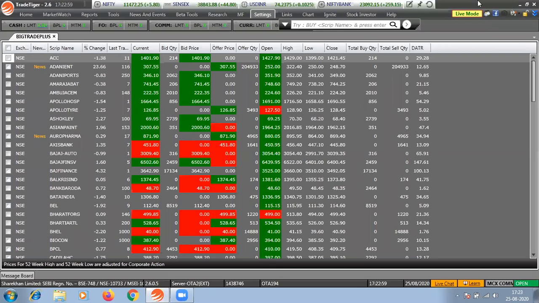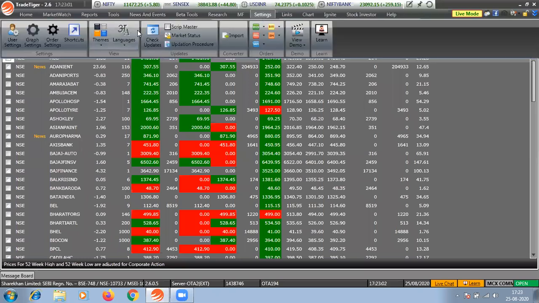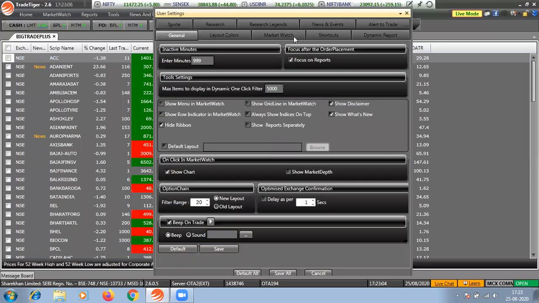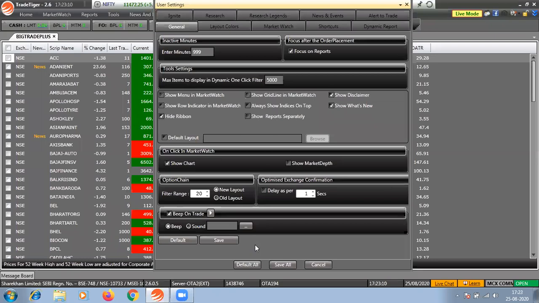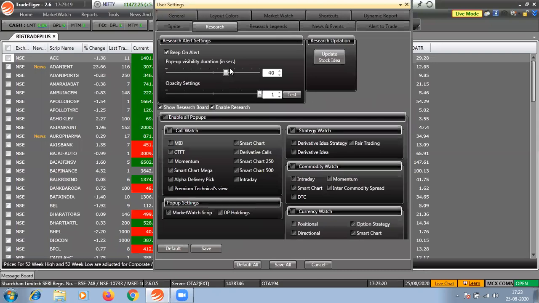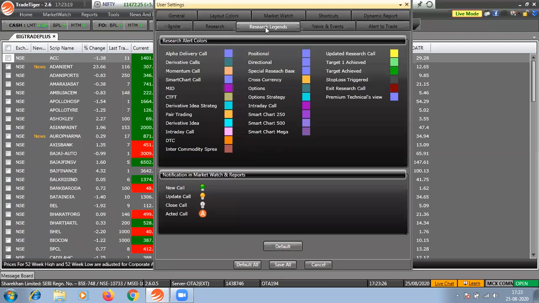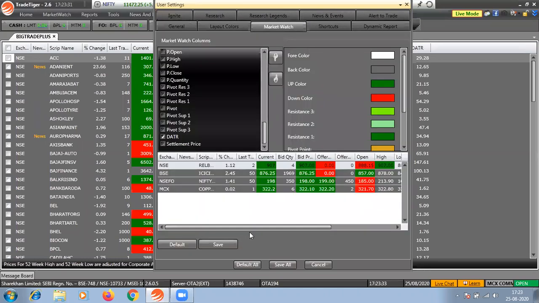Okay, perfect. Now see, once this is done, again I just want to go to the settings, then user settings, and see, this is the save all here. This is save all. So see, let's say I have done some changes in this general tab, and I click on the save, then I went to this research and I changed something here, and then I will click on the save. Then I will go to research legends. If I want to do something, I will make some changes here, and then I will click on save, then market watch. So once everything is done, then click on the save all.